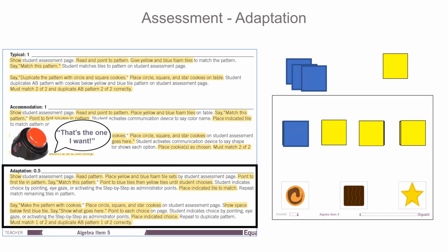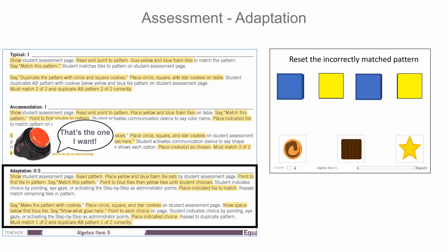We're going to repeat that same thing now using the cookies, right? Well, before we do that, I need to reset that incorrect pattern, right? So the student didn't get the whole thing, but I want to make sure the student's set up for success for the next item. So I'm resetting that incorrectly matched pattern. So now that's ready to go.